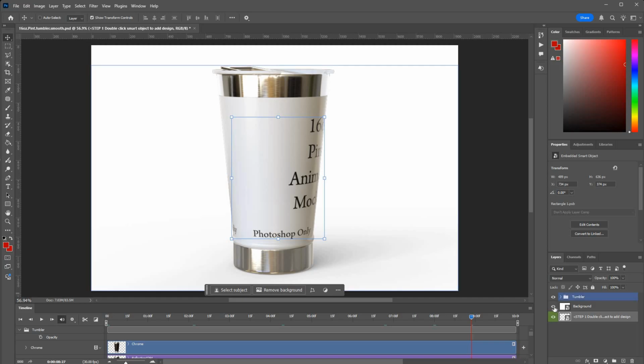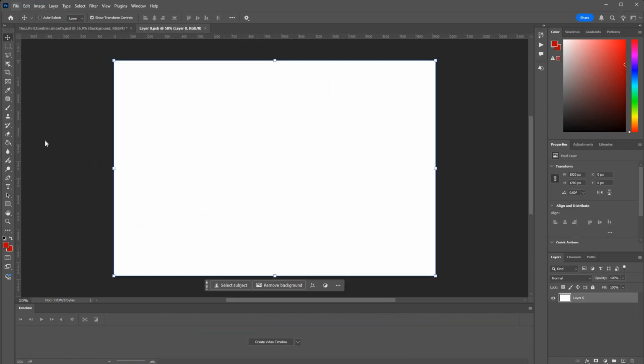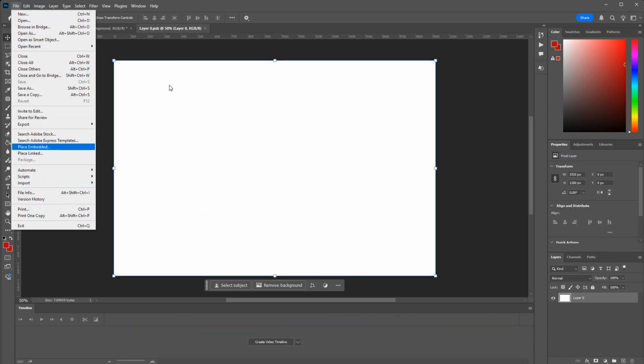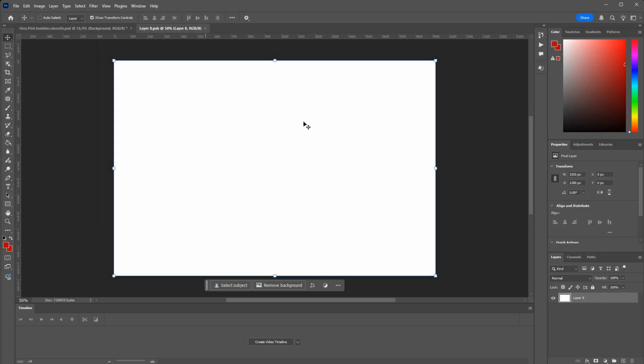Other things to mention, if you want to change the background, you can. You just double click the background and then drop in. Same way you did the design, place embedded, navigate to your backgrounds, close that.